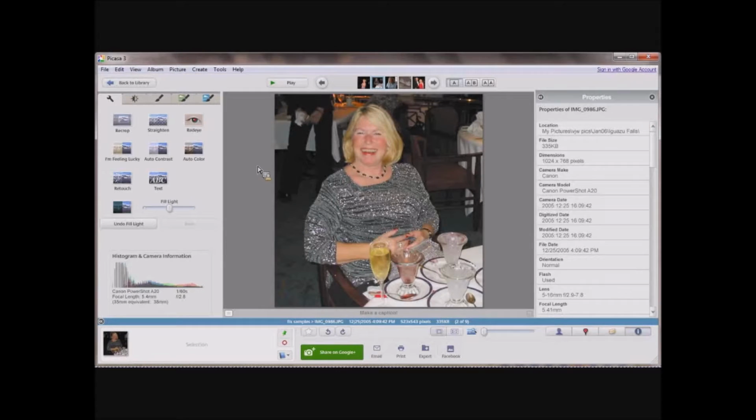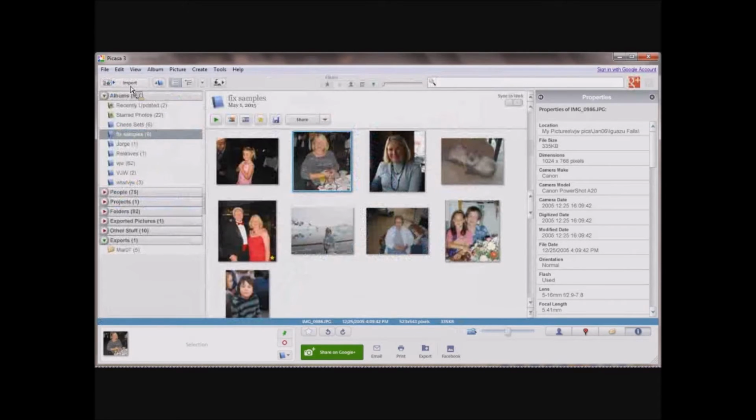I don't know what happens if there's a second tool here, a third one over, which is called Sharpen. Well, we'll look at that later. But that's one way that you can improve a photograph. There are many other things that you can do.